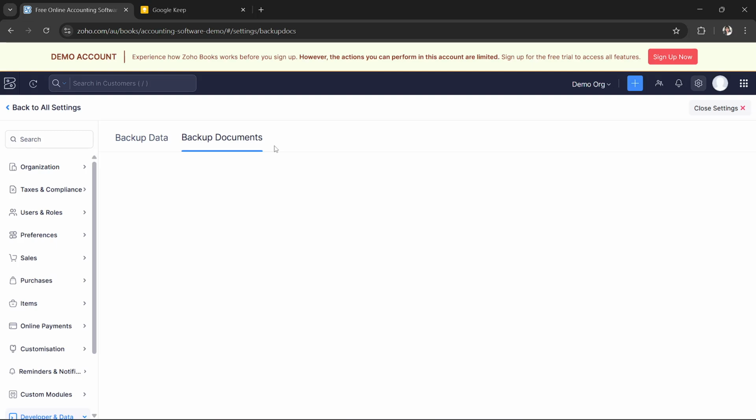Once you see your desired document, you will just have to click Download Backup, and then Zoho Books will generate a zip file containing all selected documents. And of course, you can save it locally or to the cloud. You will just have to save the zip file to your computer or cloud storage.